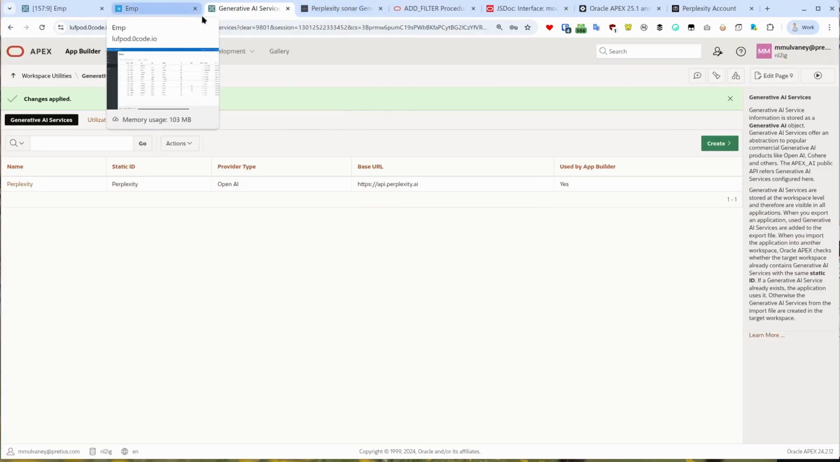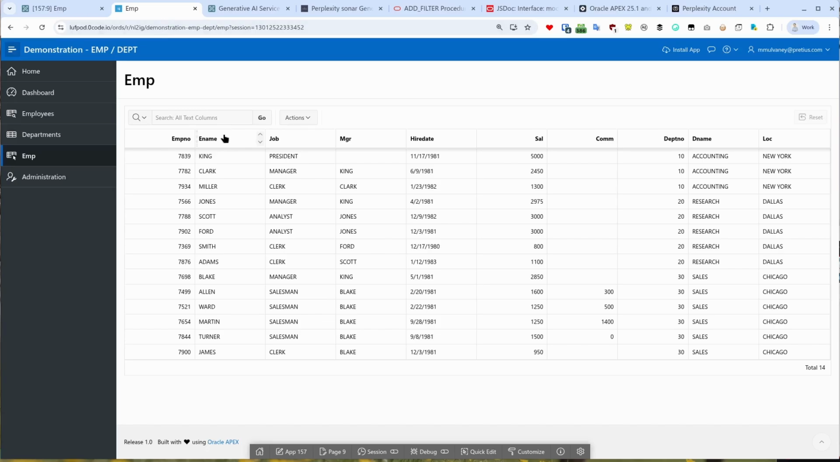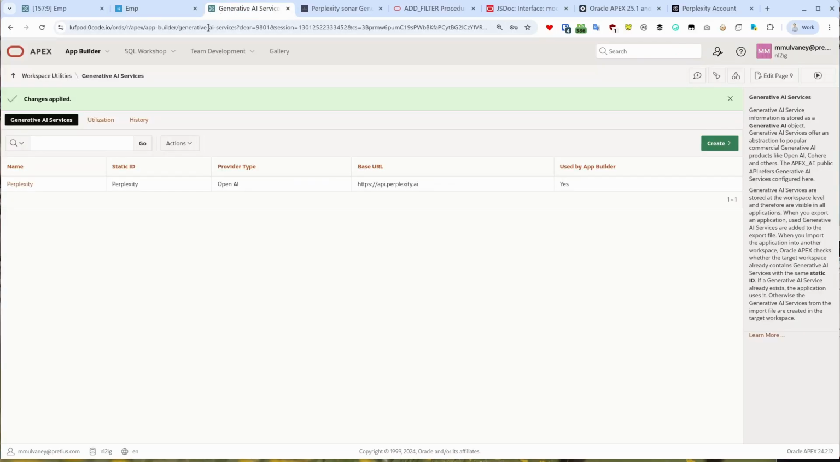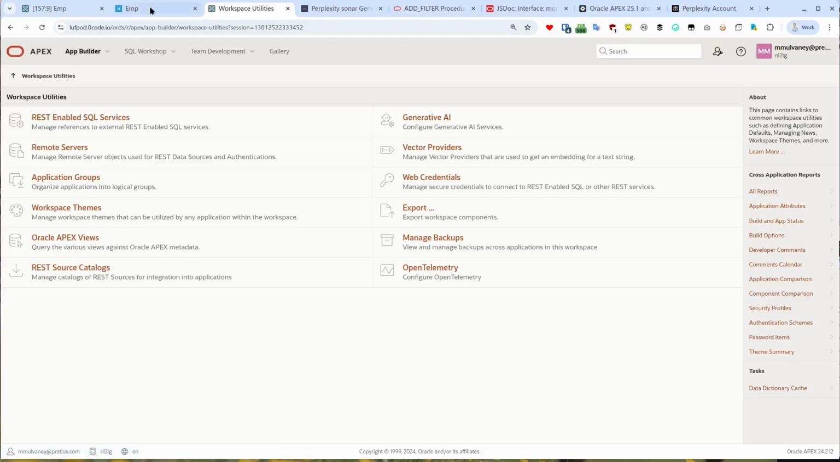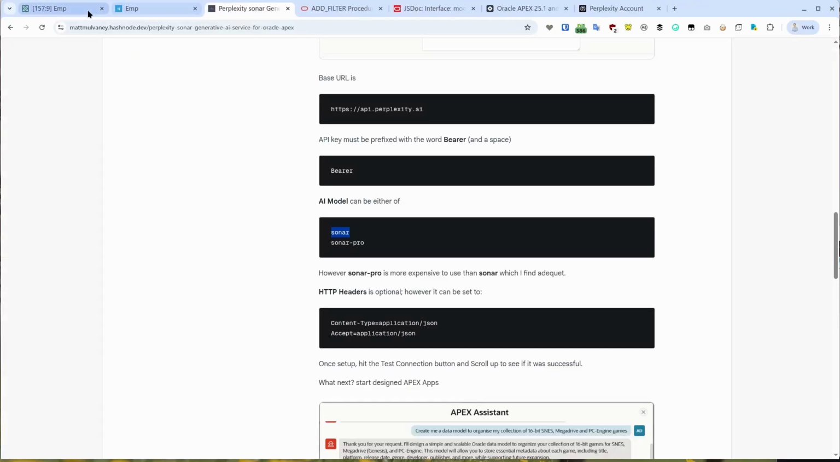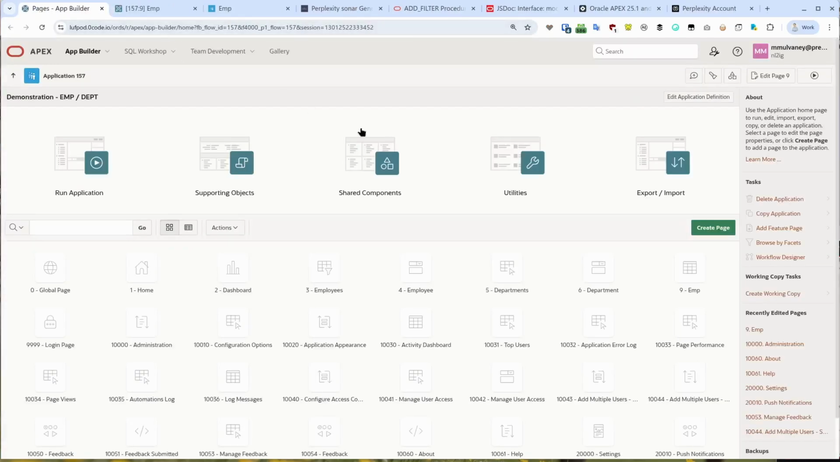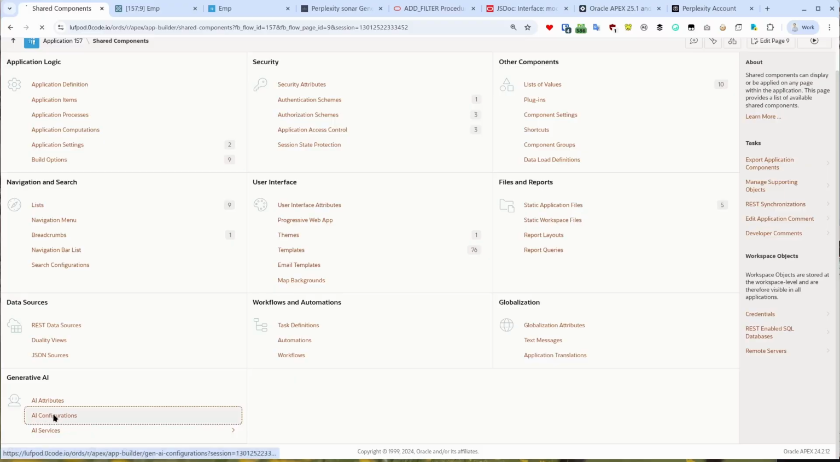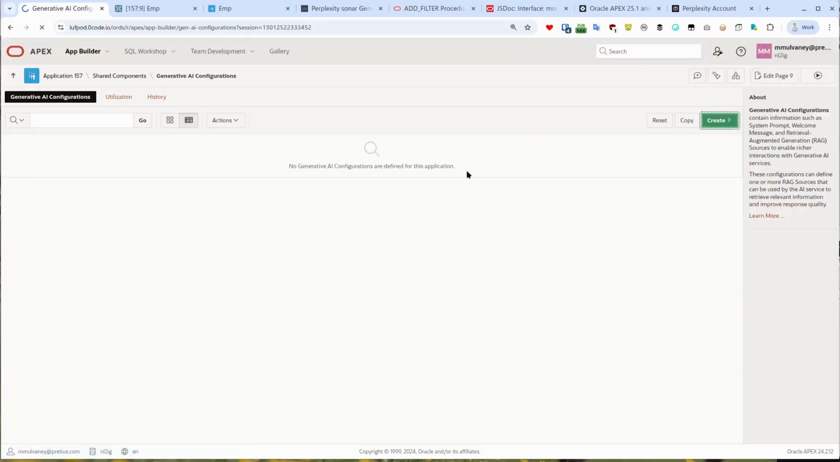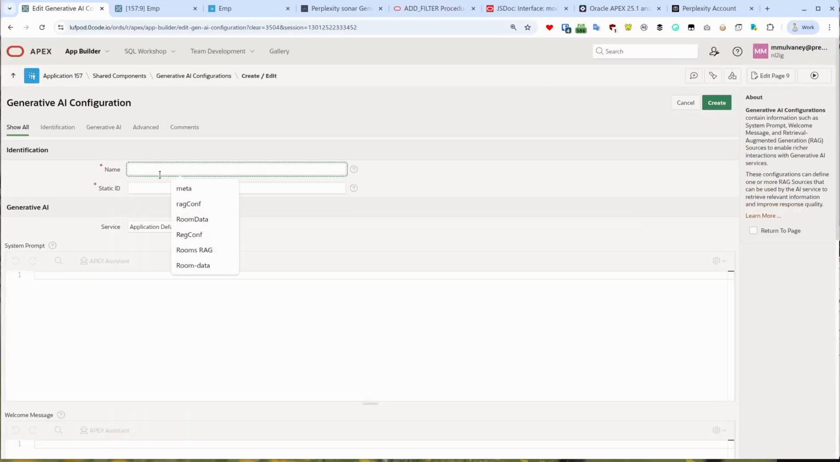Right, so let's look at this again. So natural language, I'm going to create a prompt. I think that's what I'm going to do next. So we won't need that anymore, and we'll go into shared components, and we'll create an AI configuration. Okay, so this will be called, go on, it can be called meta. The Perplexity service in our system prompt.